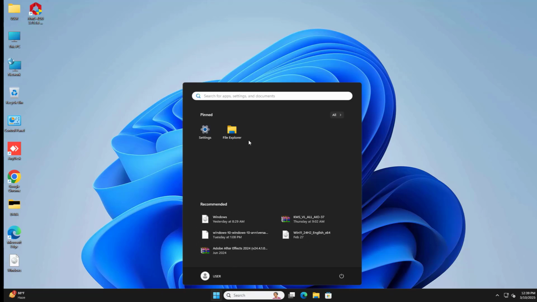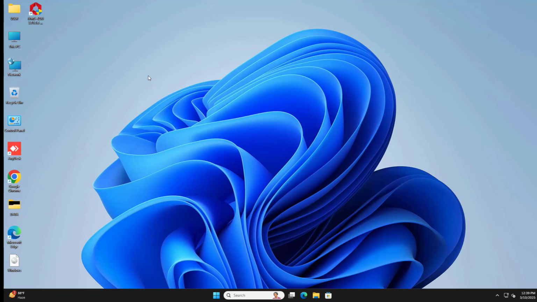After restart, check Windows mode. I recommend the easiest way, Settings, for most users.